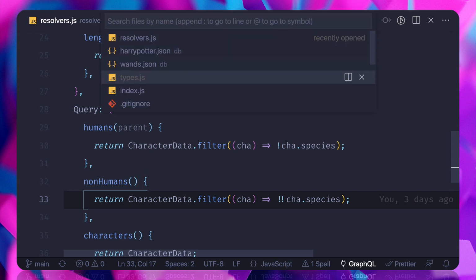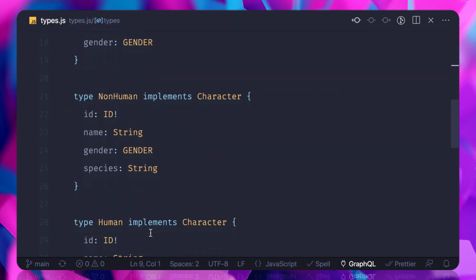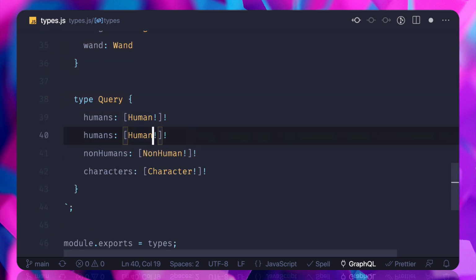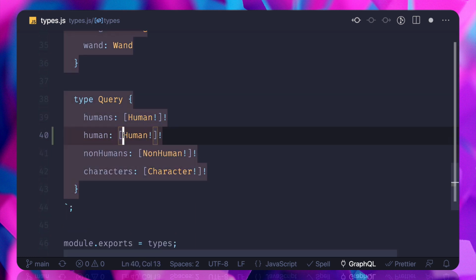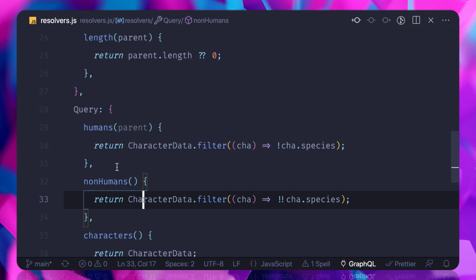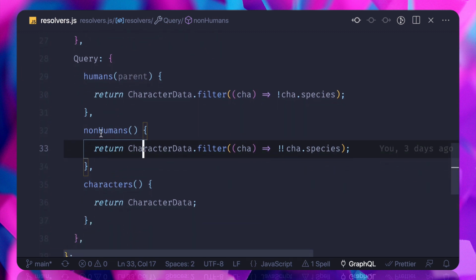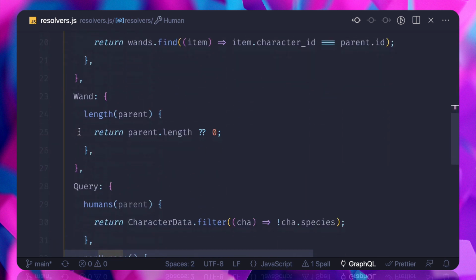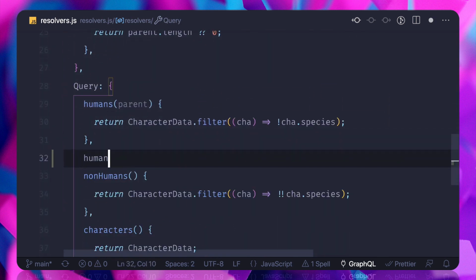Let's go to the type and create a new query, and I want to search for a single human. So let's search for human. It's going to return me the human. Let's create a resolver for human, and this is the query human. Don't confuse it with the type Human. Type is with a capital H, query with a small h.